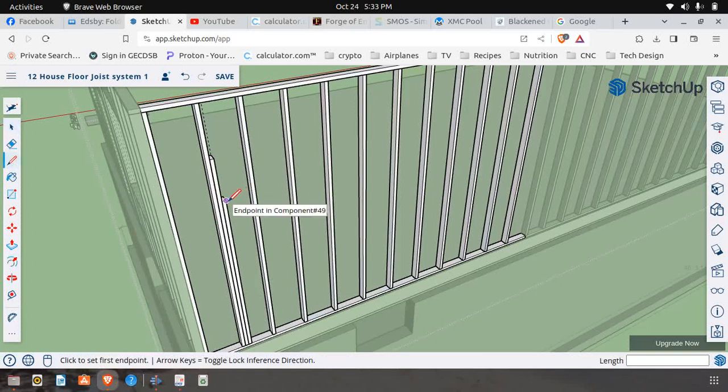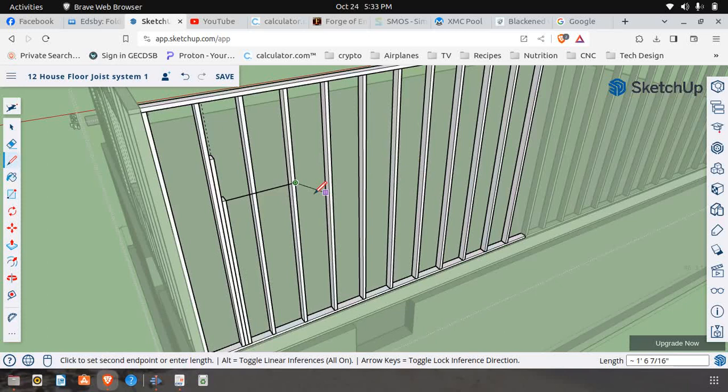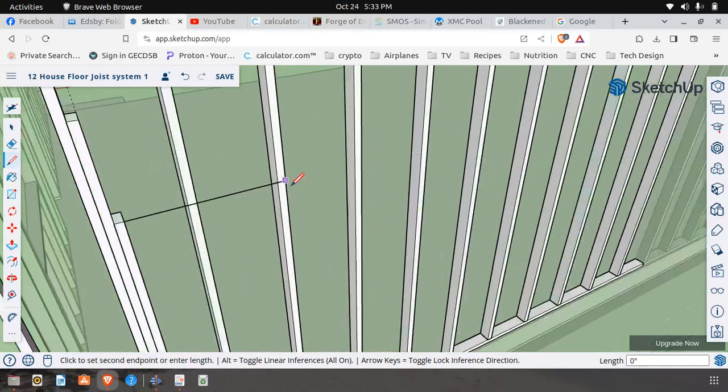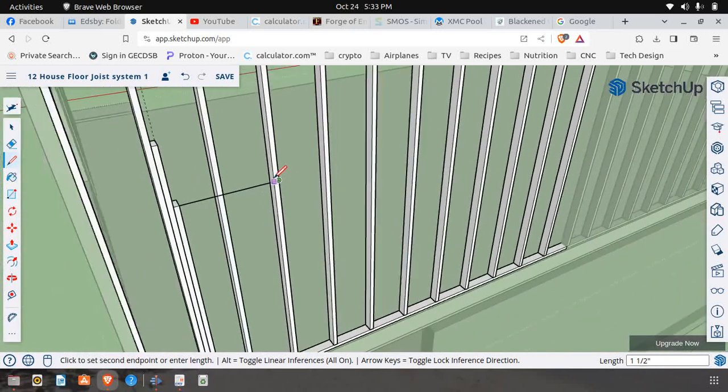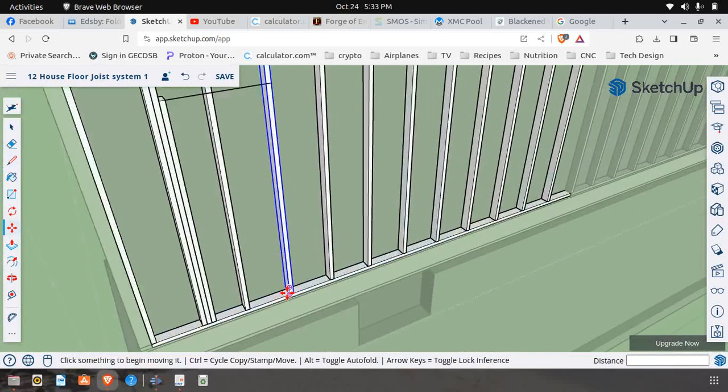So 2 feet 3.5 inches. Half inches. Okay, so that takes us right there. And okay, so about the width of that board is going to have to move over, and that's okay.